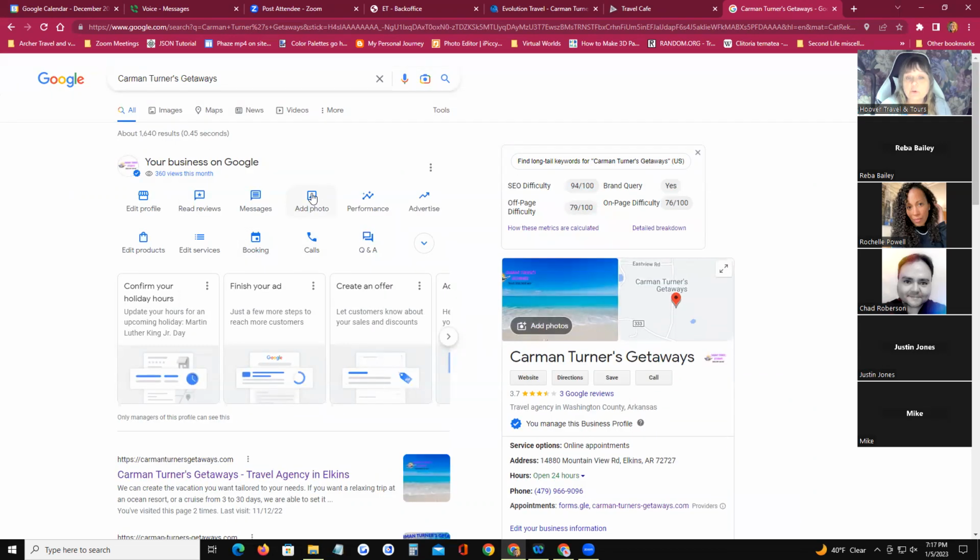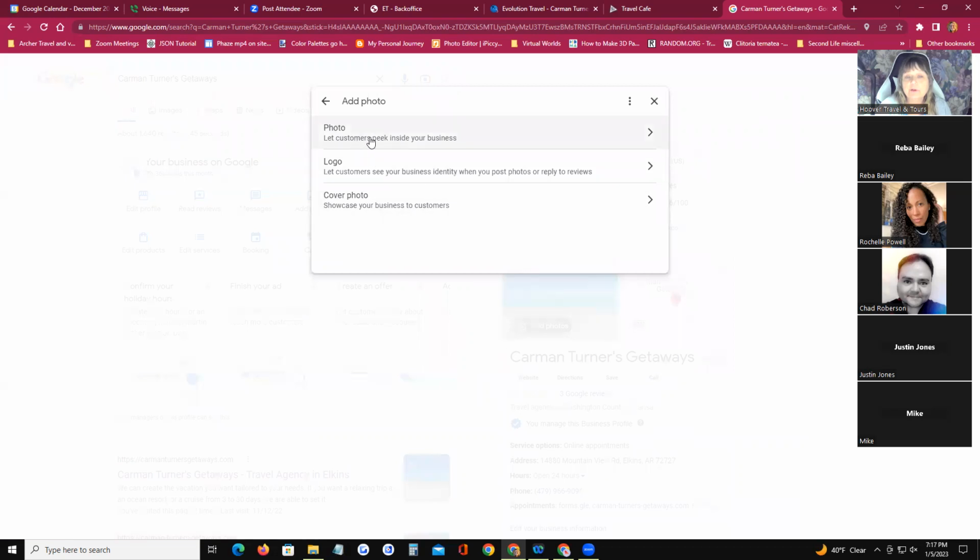You can add photos. You can put a logo in there. You can use your logo to identify you in your replies, reviews. You can put a cover photo in there, and you can just put lots of different photos.